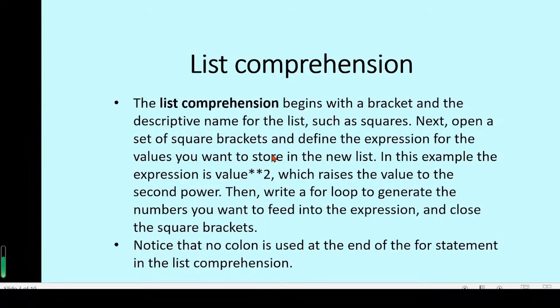The list comprehension begins with a bracket and the descriptive name for the list, such as squares. Next, open a set of square brackets and define the expression for the values you want to store in the new list. In this example, the expression is value**2, which raises the value to the second power. Then write a for loop to generate the numbers you want to feed into the expression and close the square brackets. Notice that no colon is used at the end of the for statement in a list comprehension.